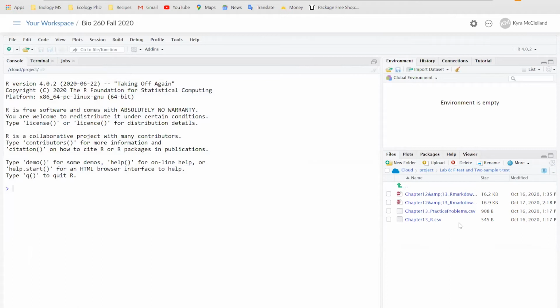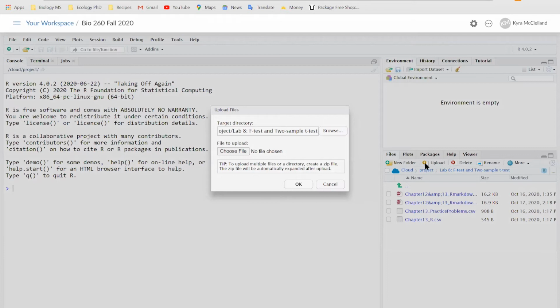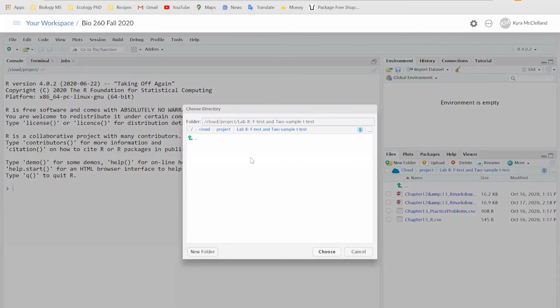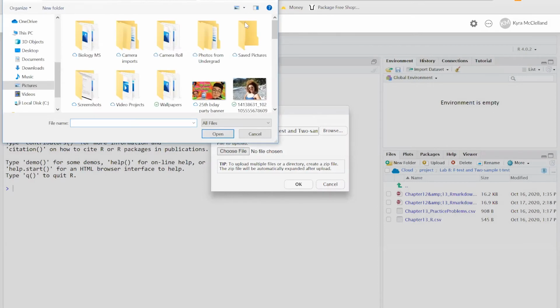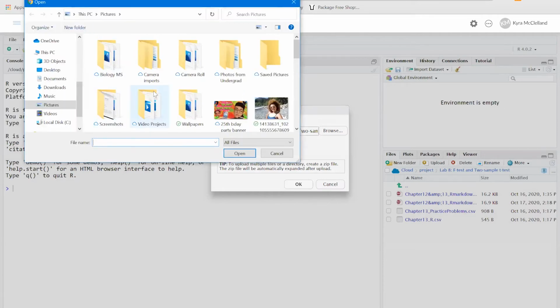For RStudio Cloud, you can't just use the files from your computer. You need to upload files into the cloud first to access them. So to do that, you need to click on this upload button. When you do that, you should get this upload files, target directory, all this stuff. So I'm going to choose browse. Oh, actually, this is from my folder. So you go to choose file, and that should open up the file explorer for you.